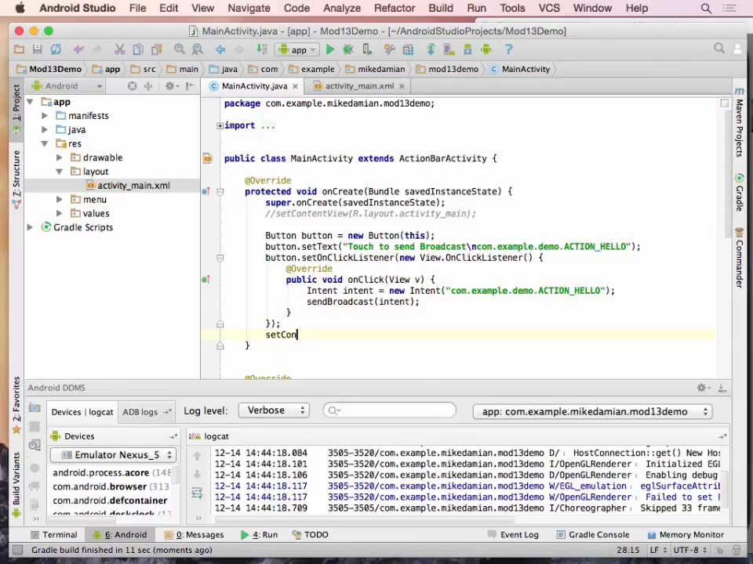So I'm going to set the content right here. Say set content view, and the content view will be of the button. All right, so I forgot to set the content view. So let's run it now. Got the content view selected.